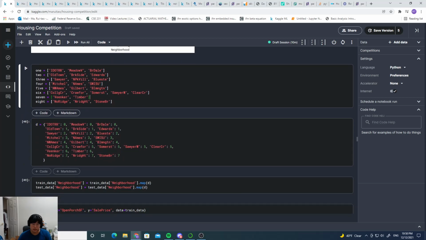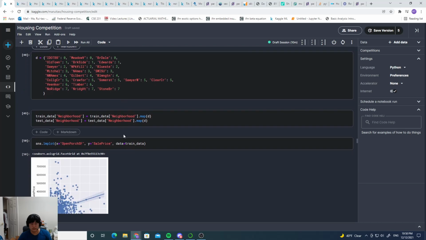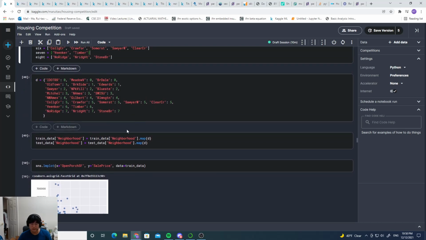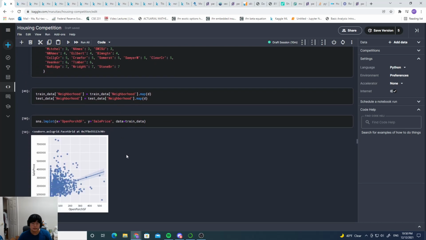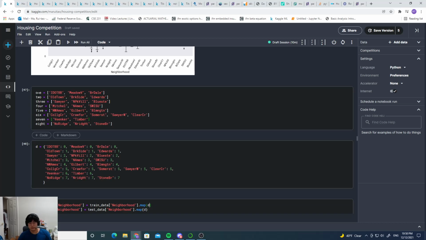And then I assigned a dictionary to it, giving it respective numbers from 0 to 7. Then I just mapped it so that this one would have that respective number.